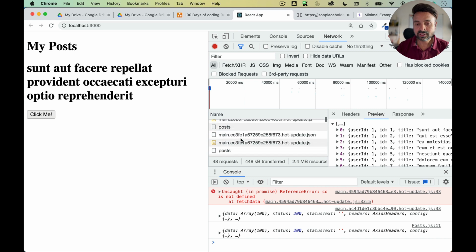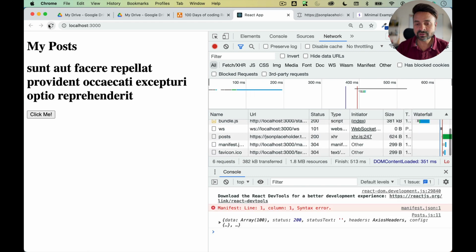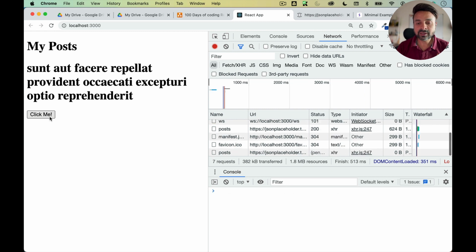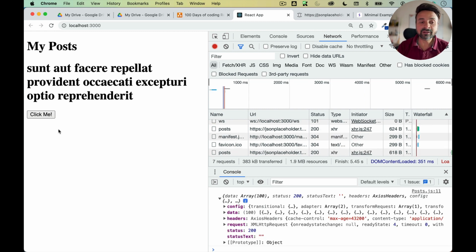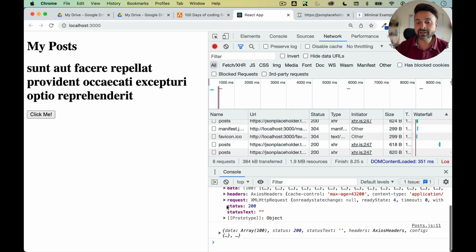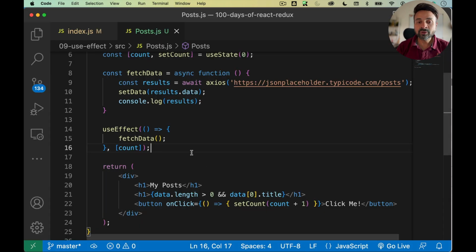So now if I come back and refresh, see that we are getting the data the first time. Now I'm going to clear, and if I click, see that we are getting data again. When I click again, we are getting the data again. So you can use the empty array if you want to call that function only the first time the component is rendered, and you can pass the props or the state value in this array to load the data whenever that particular state value is changed.